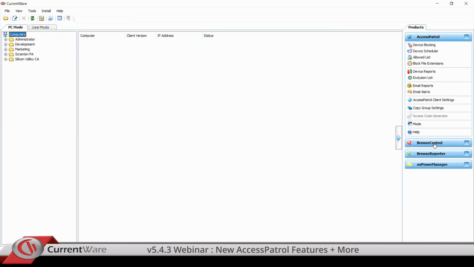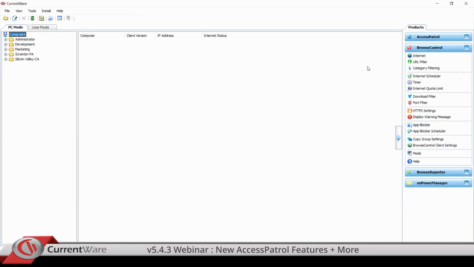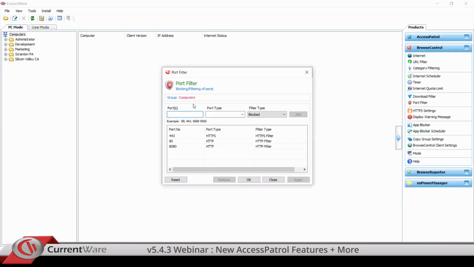Now let me go over to Browse Control. With Browse Control, the new feature here is related to port filter. So port filter allows you to not only add a single value to the list here, but you can add an entire range. So for cases where a system admin wants to block an entire range for things like BitTorrent, you can now do that without having to add every single entry. So just having the port range will allow you to do that.